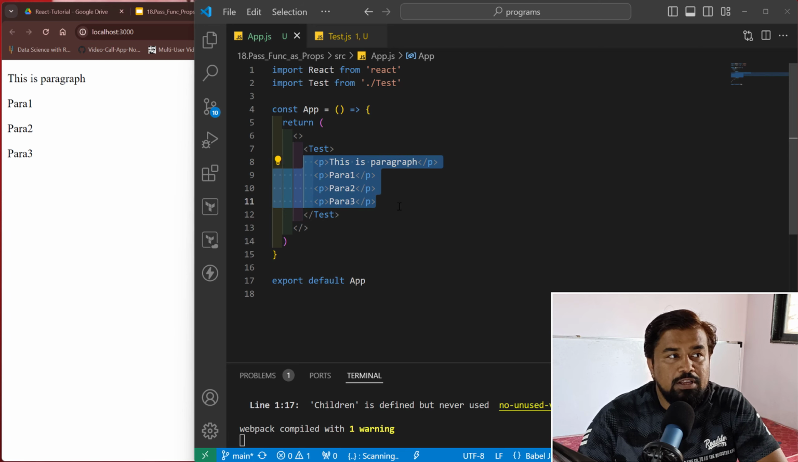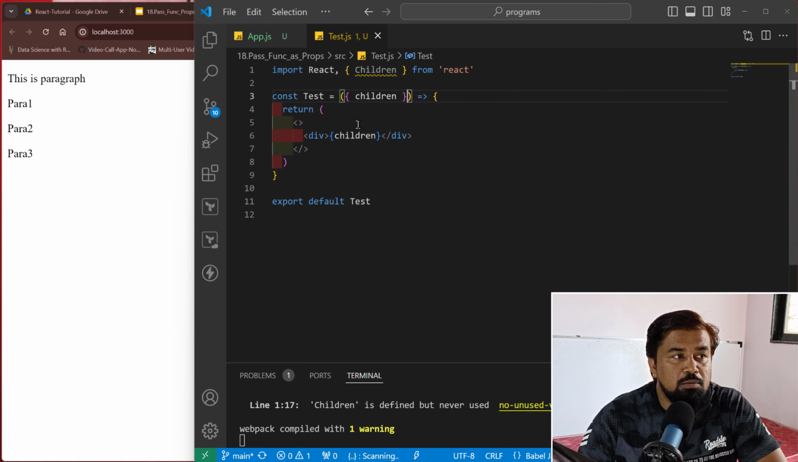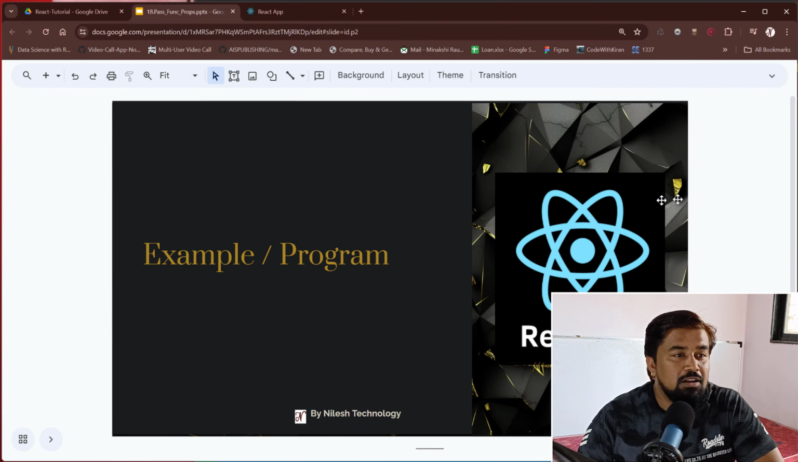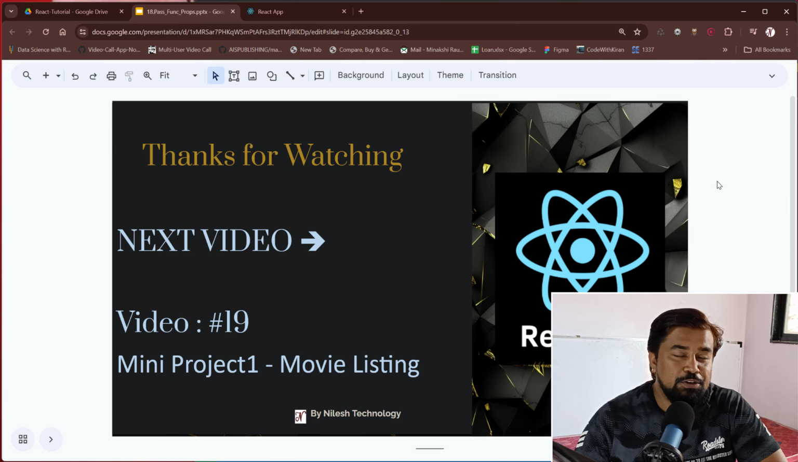So this code is passed from one component to another component, and we get the information with the help of children. In this video we covered how we pass a function as props, how we call the same component with different arguments multiple times, and how we pass children related design from one component to another component. Okay, I hope you understand this video.